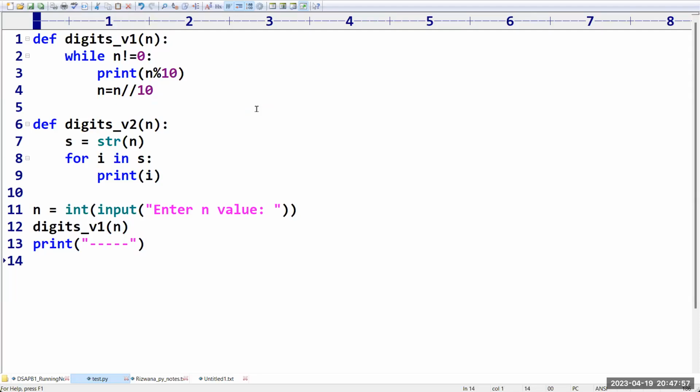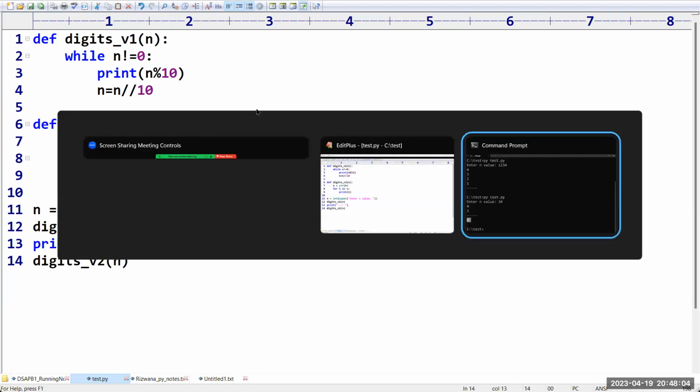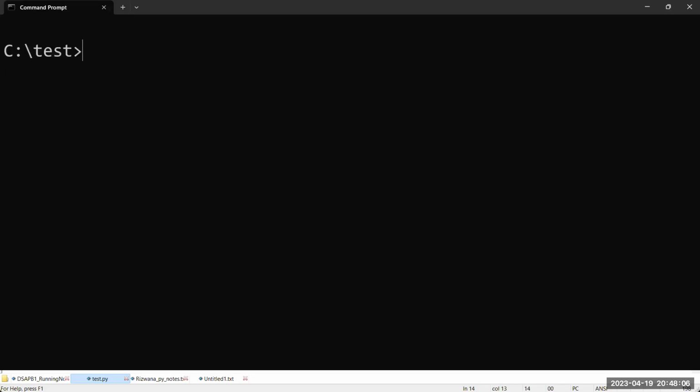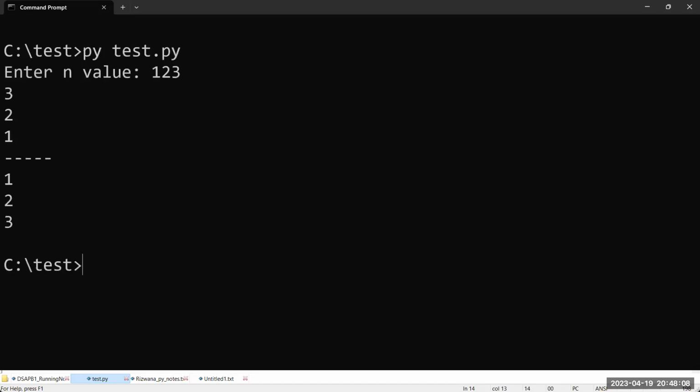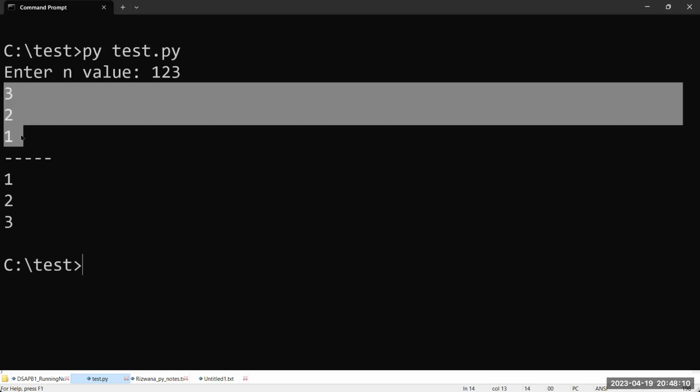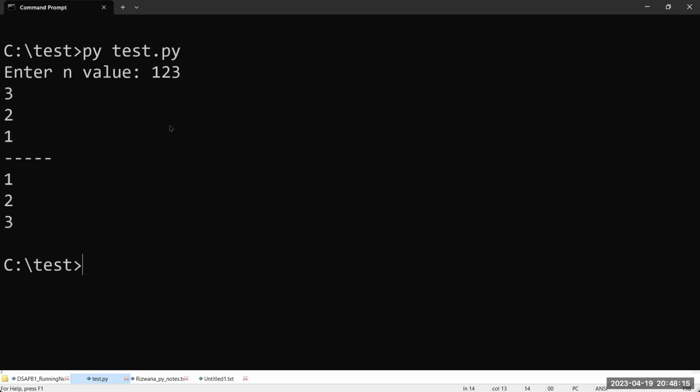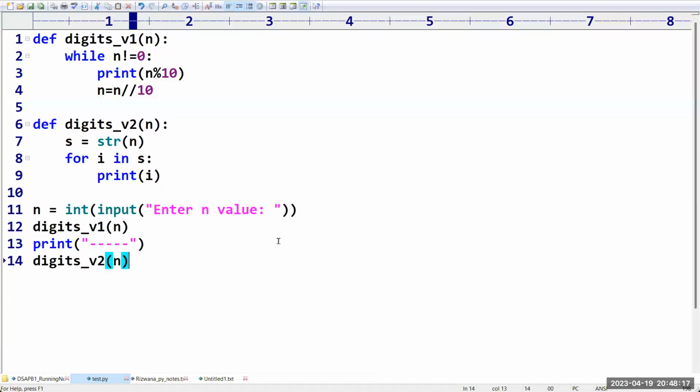Now let us call this digits function by taking version 2 of n. I am giving input as 123. We are getting 3 2 1 in the first case, but the second case is not working properly, because once you convert that 123 into a string, it will become "123". It is getting 1 by 1 character. So we are getting 1, 2, 3 in this style.